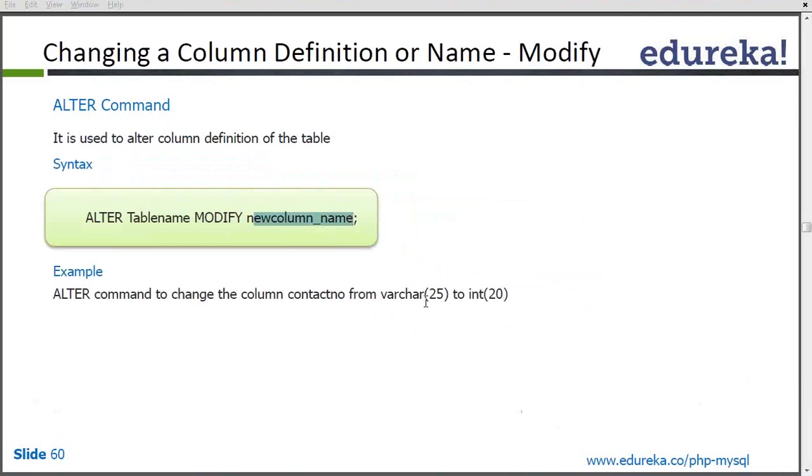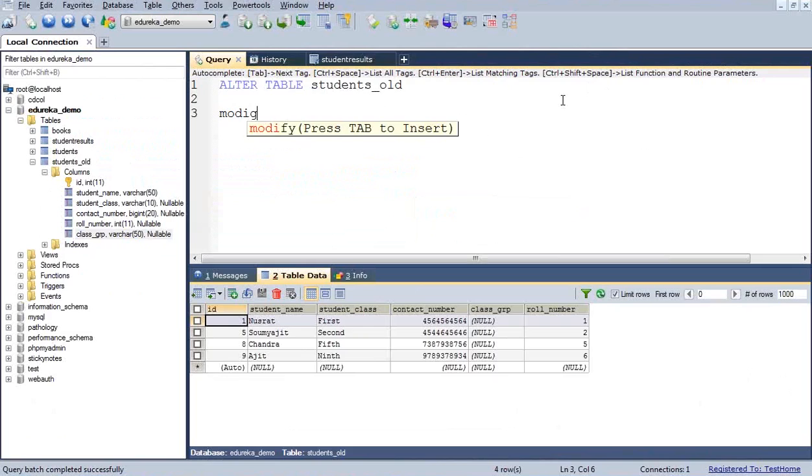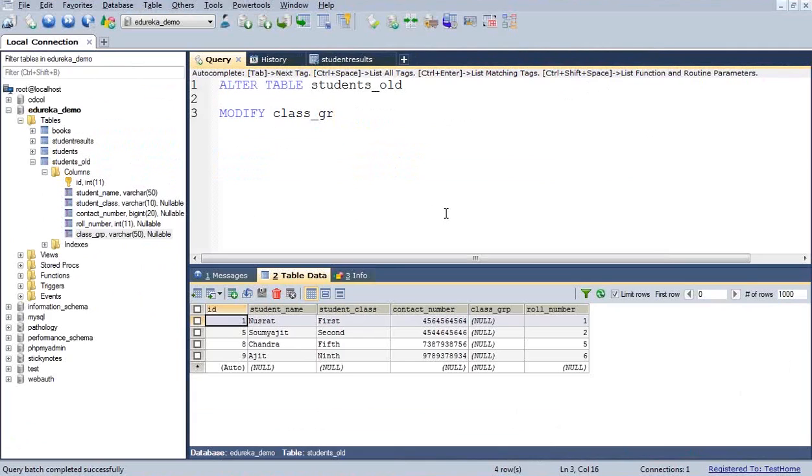For example, I have to change my column. This is my class group column. I have to do alter table students old modify class group to int 20. Right now it is varchar 50. I am converting it to int 20. So now you can see the structure.